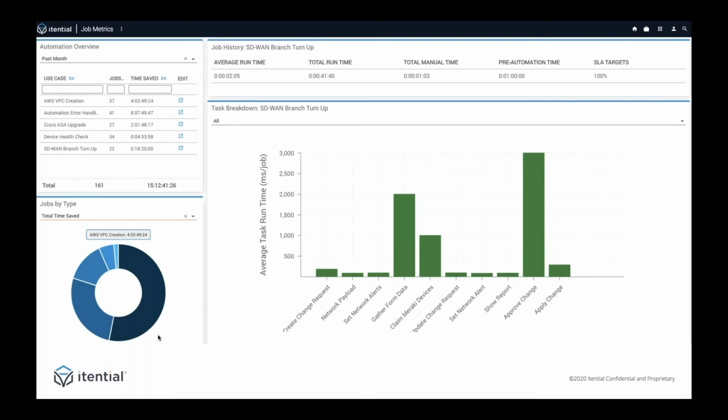Now you see how many automations you run, you see what brings you the most value. And now number three, we're coming to this dashboard here, which appears when you click on one specific automation. In this case, we've clicked on the SD-WAN branch turnup. Now of all tasks that are included in this automation, you see the average task runtime over all times we've seen this job run. And now you can see the gather form data, for example, is a task that takes a long time.